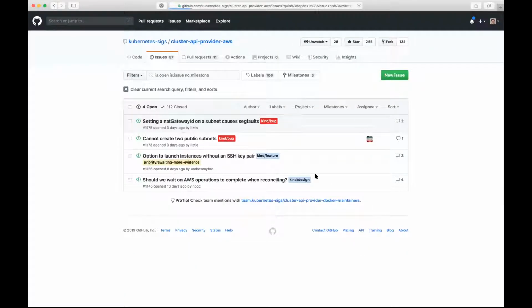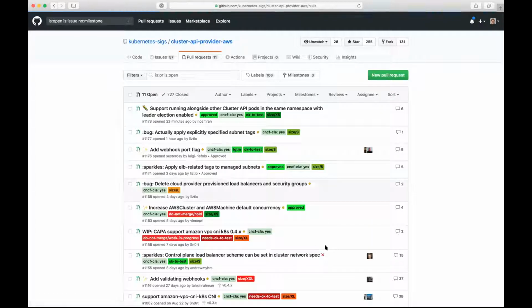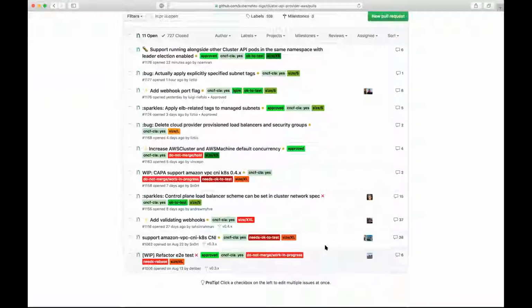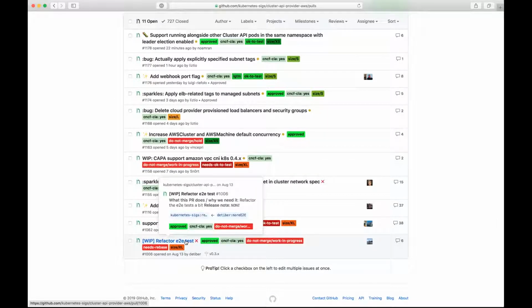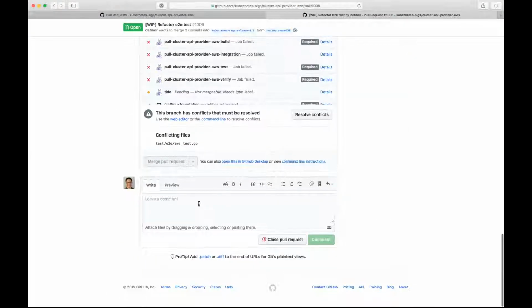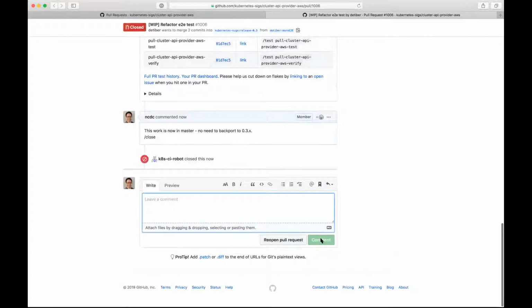All right, so that is the end of open issues without a milestone. We do have 11 open PRs that, since we have plenty of time left in the hour, I figured we could just touch base on what we've got open. So the first one from the bottom is refactoring the e2e test. Jason, how are we doing? Go ahead and close that one now. Okay. The work that was started there has now landed in master, so I don't see a reason to backport it to 0.3. Okay, thank you. One down.